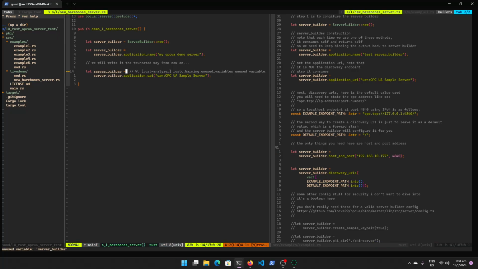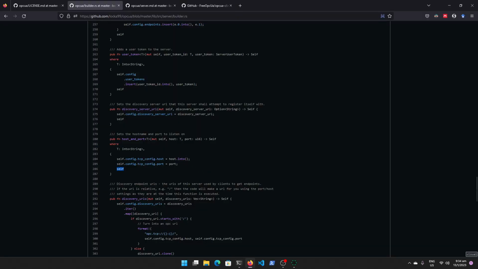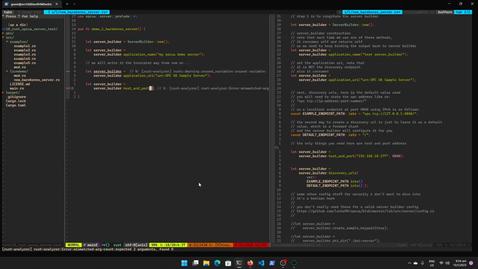Instead of writing, we can of course write it like that, host and port. The host and port method will of course take in some arguments. So one is a host and one is a port. So the host, what's the host? Okay, the best way to add the host is the IP address.